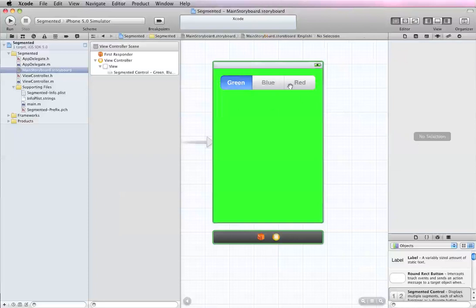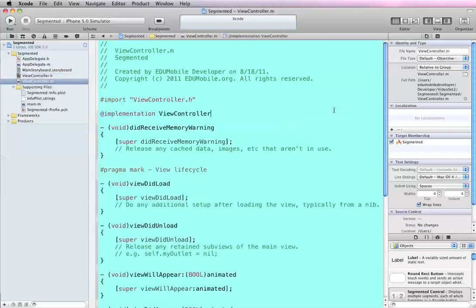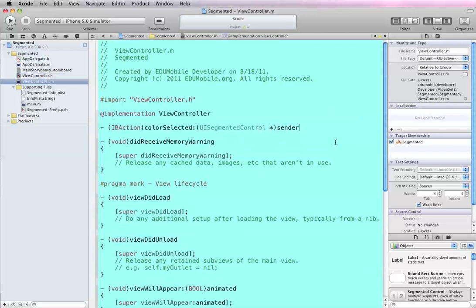This is an active control. We'll use it as an active control, so we're going to need an action associated with it. Let's do that very quickly. As we know, it's an IBAction. We'll call this colorSelected. And it's a UISegmentedControl pointer, and sender is fine. And then we're going to take the action header, copy it, and paste it into our implementation file.